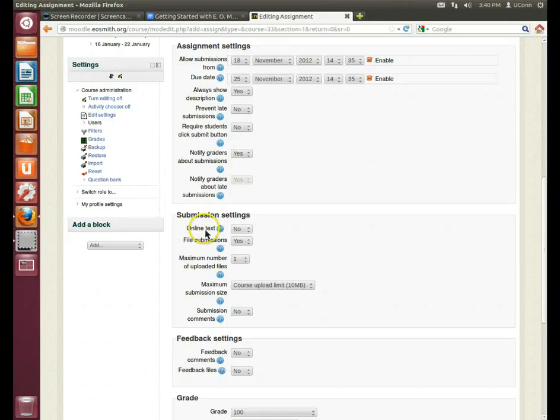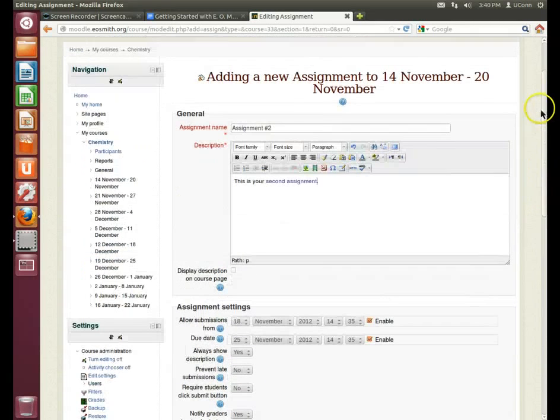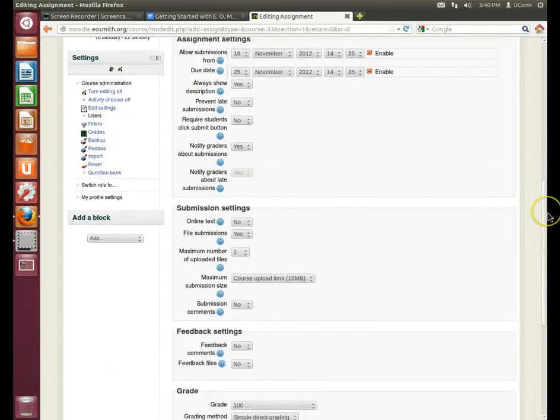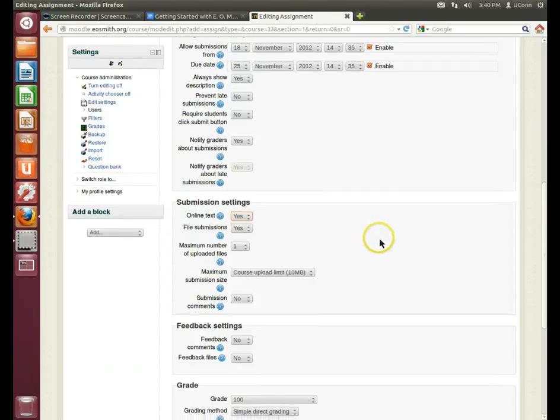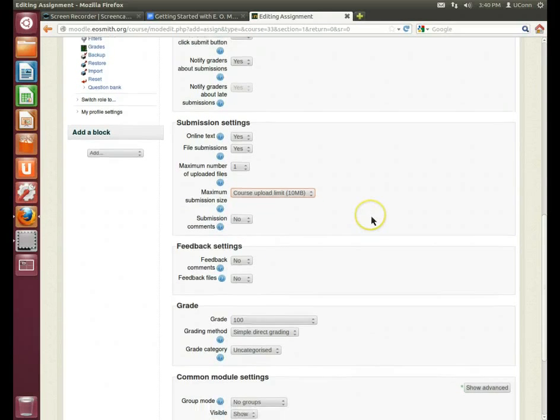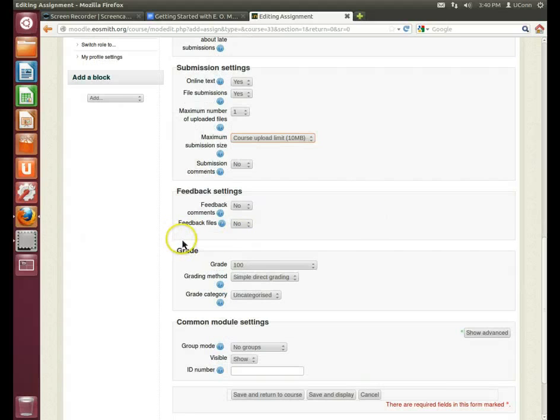This is important. If you want them to have a text box, which would look much like this here, if you want them to have a text box where they can just put their answer right in there, then turn this on to yes. If you want them to be able to submit a file, then make sure this says yes here. That will enable them to actually upload a file from their computer, a report, whatever it is. And you might want to just make sure that this is a high maximum here, 10 megabytes, just in case you're having them upload some pictures or something like that, movies.